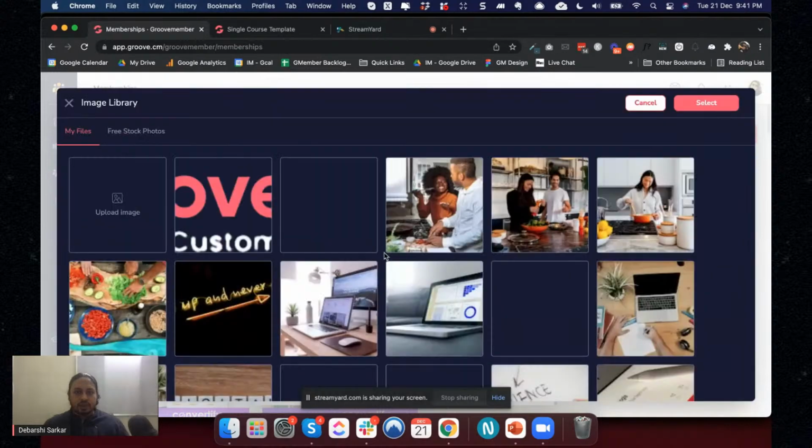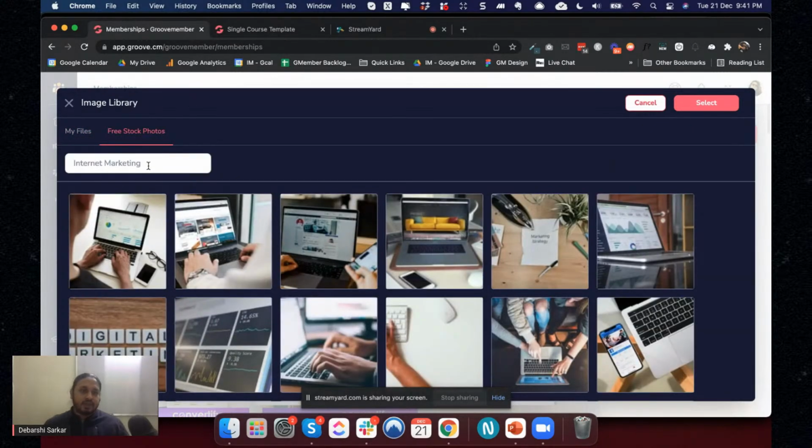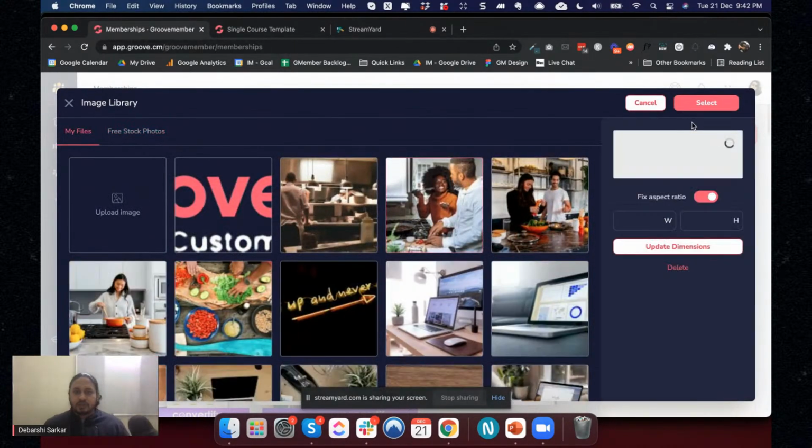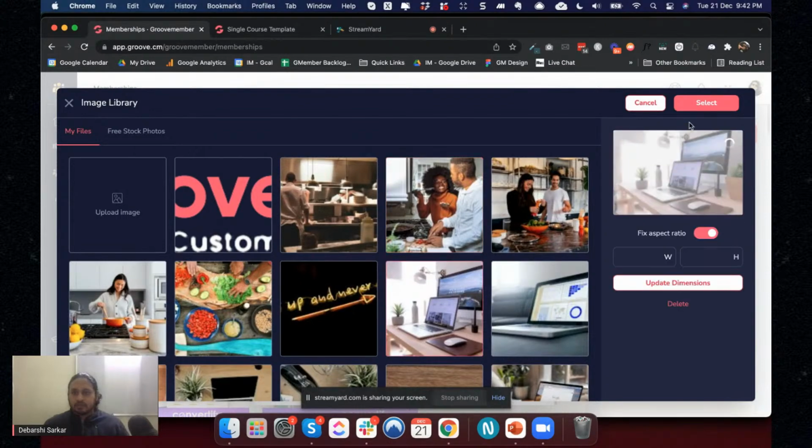So I'll click on choose image, and then I can upload it from my files, or you can go to free stock photo. So what we have done is whatever business niche that you select, we are passing that niche as a parameter so that it already fits in this search criteria and gives you the photos that are relevant to the business niche. So it's just making the process easier. Okay, I'll just select one from my files.